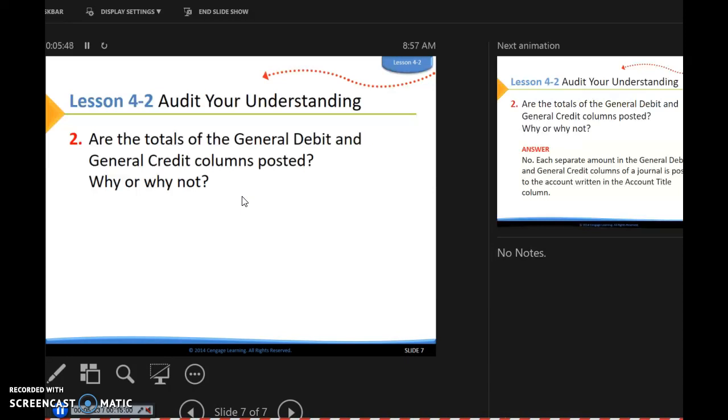Are the totals of the general debit and general credit columns posted? Why or why not? We can cover that, but think about it. Logan. Okay. So you think yes? Anybody think different? Huh? You think no? Why do you think no? No reason?